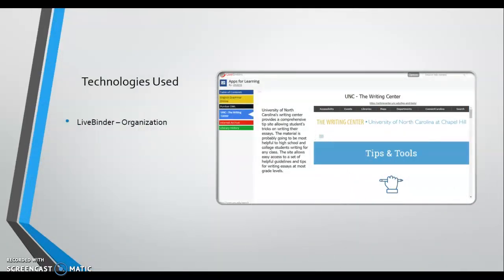For organization within this unit, I will be using LiveBinder, which is a free online source where students, teachers, and any others can easily organize websites, essays, or anything else they believe would be useful for units, essays, homework, etc.